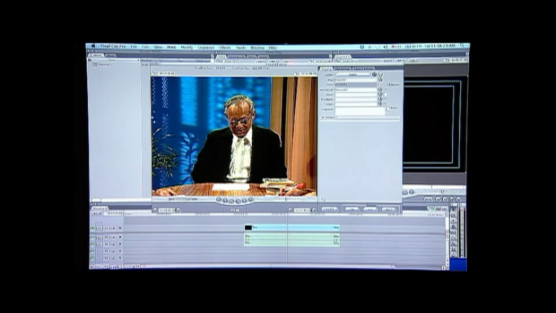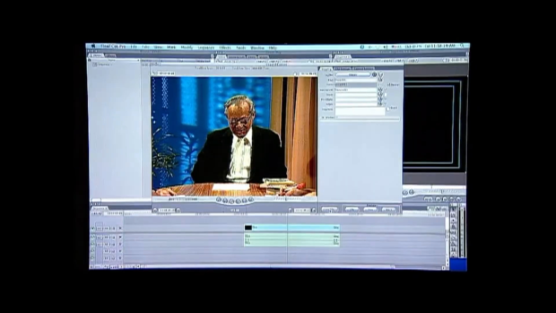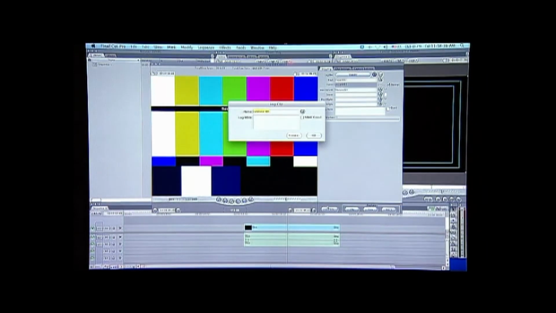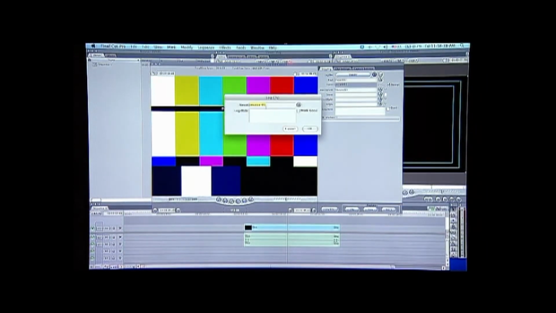I can log this clip. Logging this clip is I'm just taking a note that I'll have to dump this material in future. So I click on log clip and this window appears. This is going to be the name of the clip, and if I want, I can have a log note. So I click on OK.